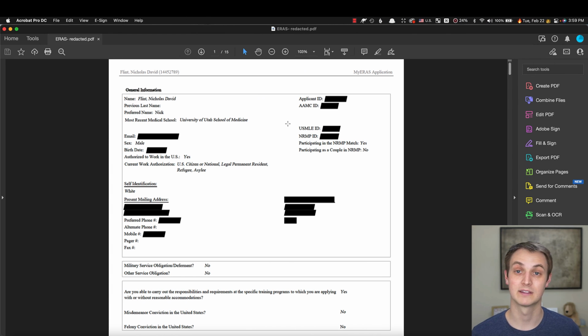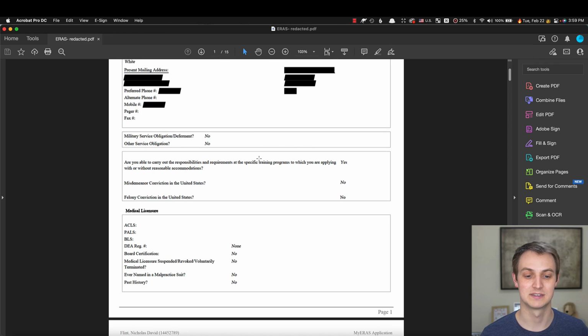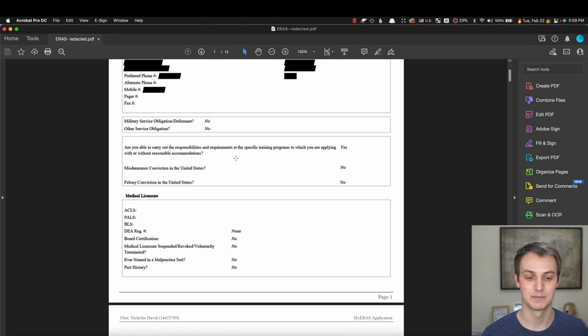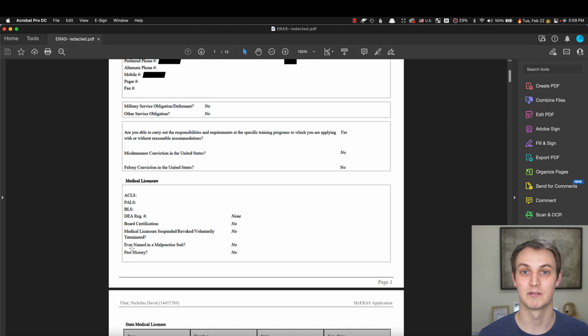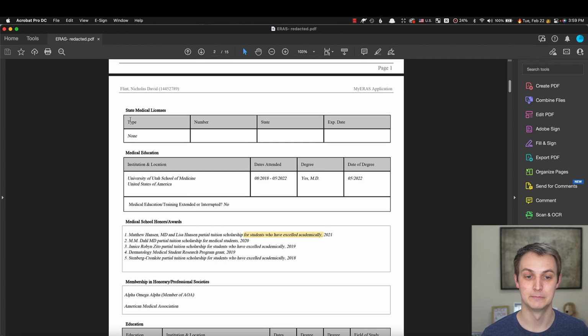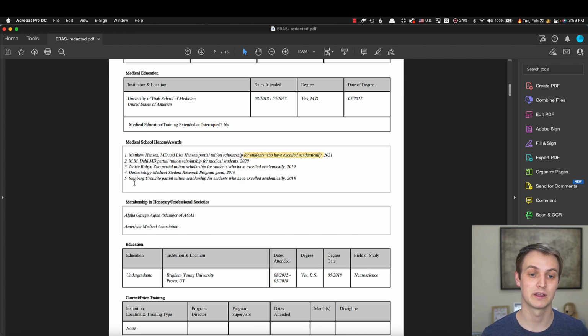I'll go over here. This is my actual application. I've redacted a lot of information just for privacy. But again, please be respectful. This is my actual life here that you're about to see. But you can see there's a lot of just basic information about me, my numbers, things like, do you have a BLS certification? Are you board certified in something else? Whatever, all sorts of things like that. If you have a medical license, where your education came from. This is where your honors and awards.